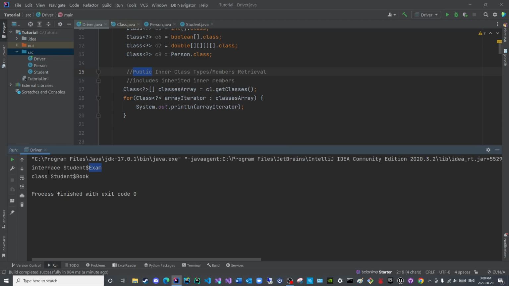But I should say class type, because a class type involves class and interface. So you have the outer class, the $. This $ indicates that there is an inner class or an inner interface, and there is the name. Also student, book. And it shows you the type, the class type of the inner member, not the outer. Because the outer will always be a class. But the inner book here is a class, and this inner member is an interface.